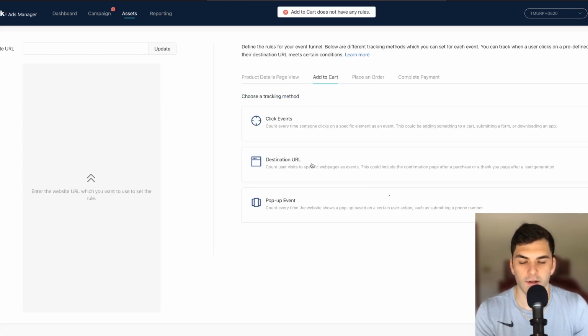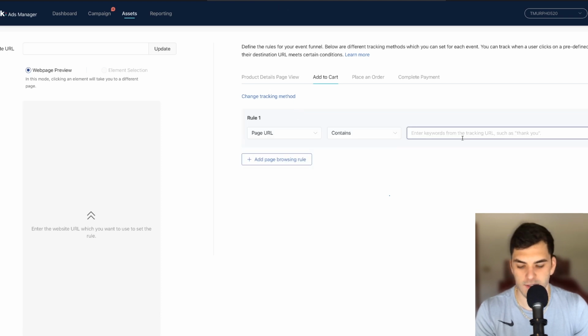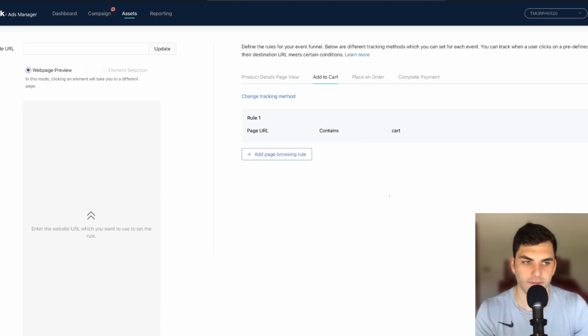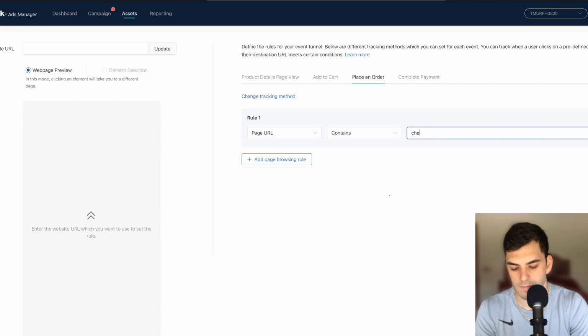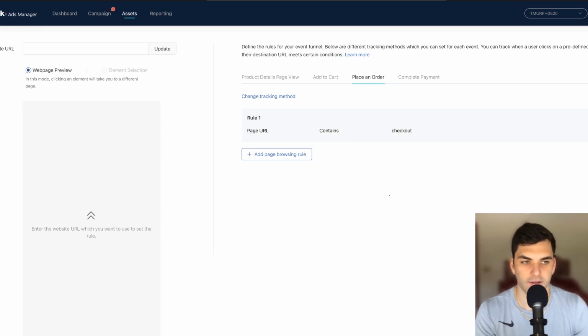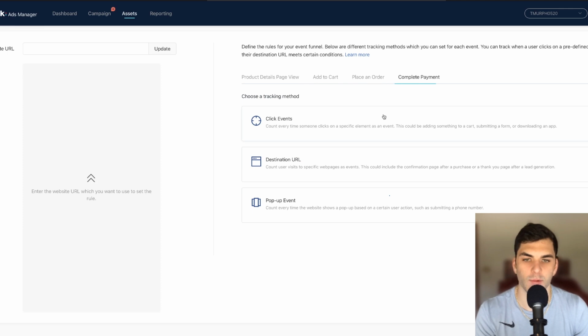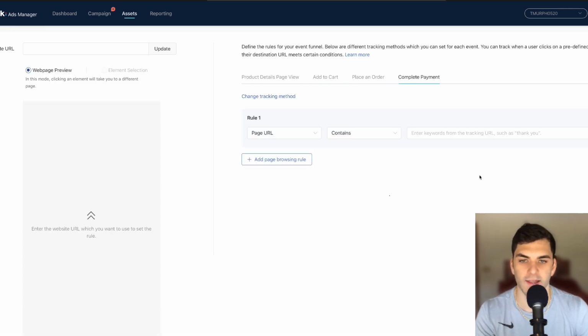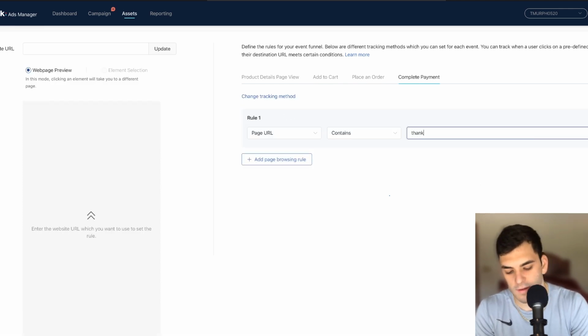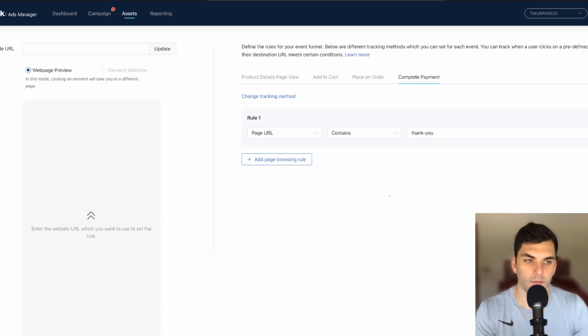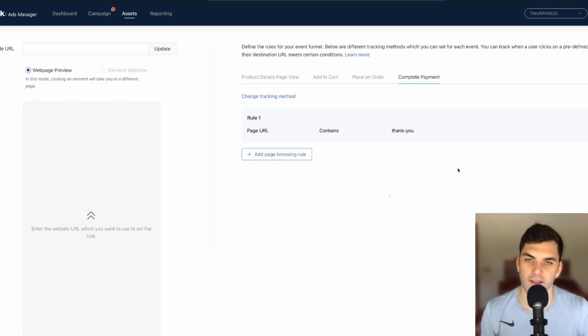I'm going to go to add to cart. We'll say if the destination URL contains the word cart, it's going to track. Next, place order. We'll just put checkout here. Again, guys, this isn't how to set up your pixel. This is just me trying to set it up quick for reference so I can go to the ad level. Again, I recommend doing this through the Shopify App Store, getting the TikTok app, and then uploading your pixel from there rather than doing it manually. Next, complete. And this should be good to go.